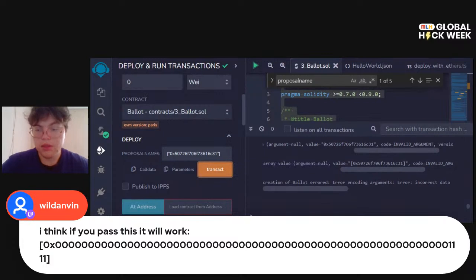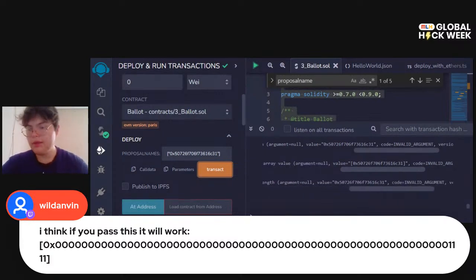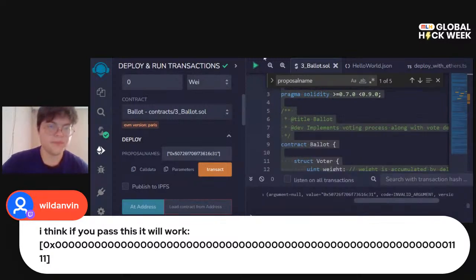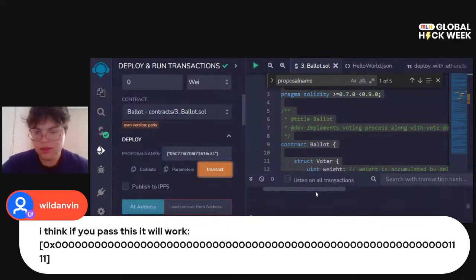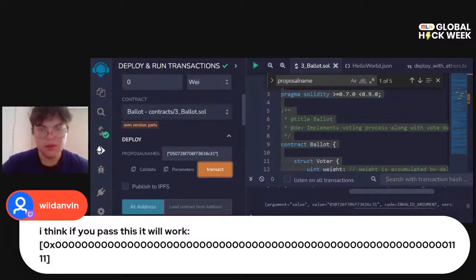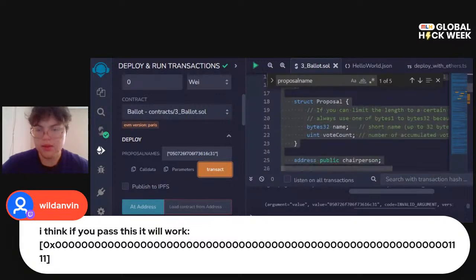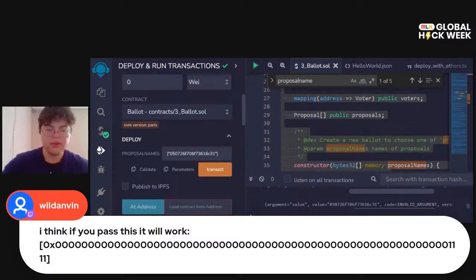Incorrect data length. Well, why is this incorrect? Yeah, maybe it's without the 0x. No. Okay, so what does incorrect data length mean?